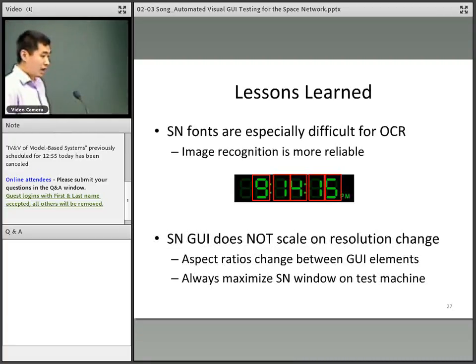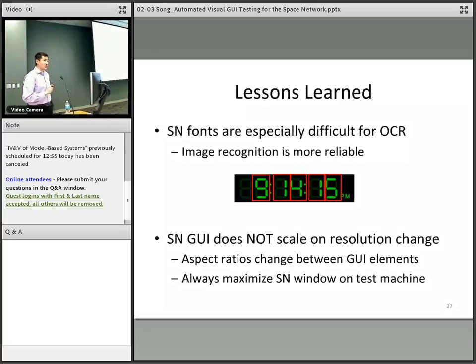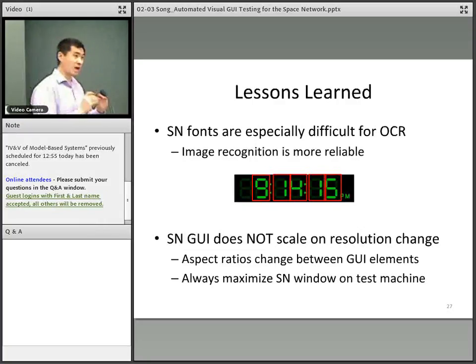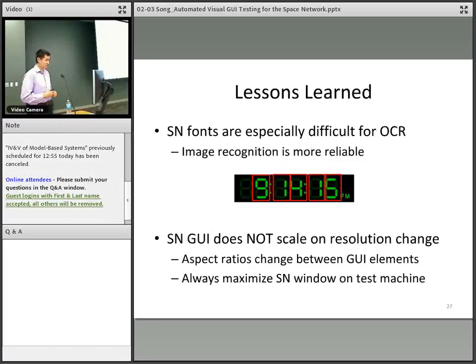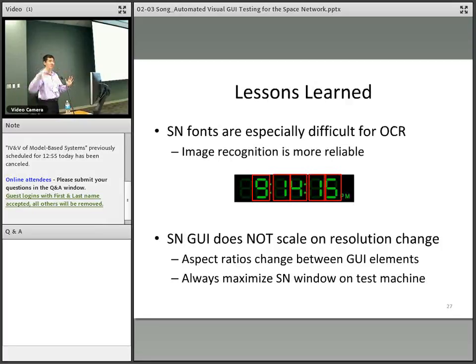All right. The Space Network GUI also does not scale to resolution changes, where Pigwit can handle slight changes in resolution. But either the GUI libraries or the Space Network system itself, when the resolution changes, actually redraws the component so that the aspect ratio is completely different. So to keep things simple, it's easier to just maximize the Space Network window on the test machine. So we have a dedicated test machine, which simplifies the testing process.